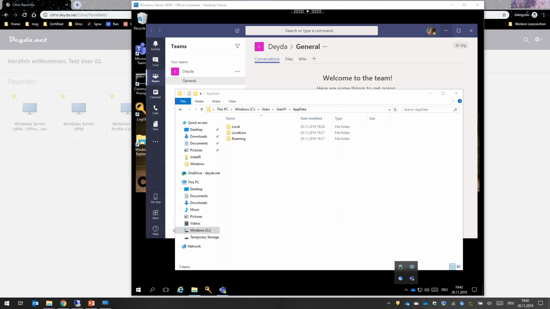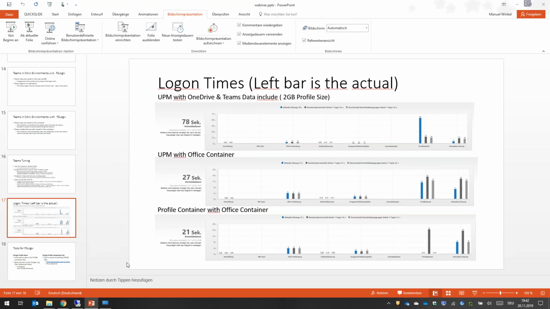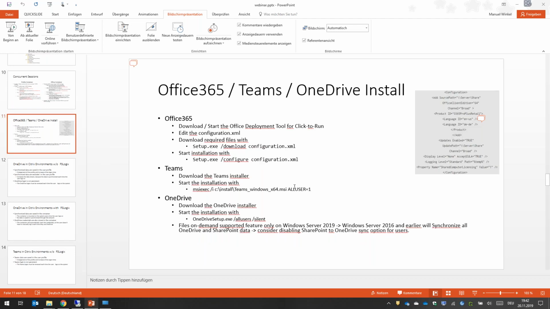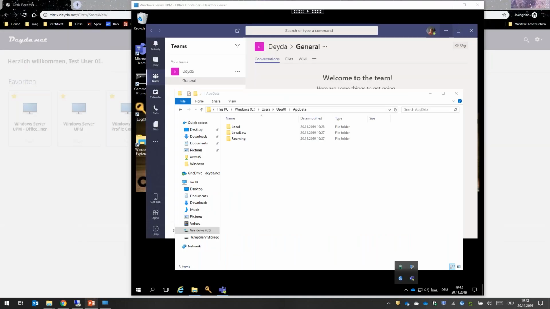How could we implement the Teams machine-wide installer for VDI for non-persistent machines? Yeah, I show you the line in the presentation. If you use this, you must download the MSI installer and use this line on the machine, and then Teams is machine-based installed and supported for VDIs. Jani, do you have any question? Fine.